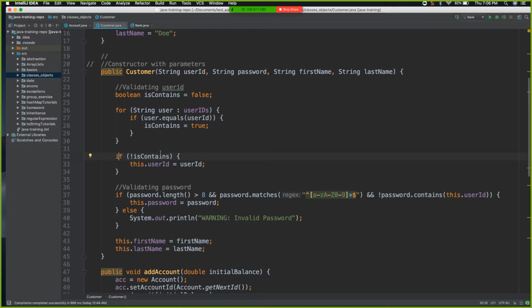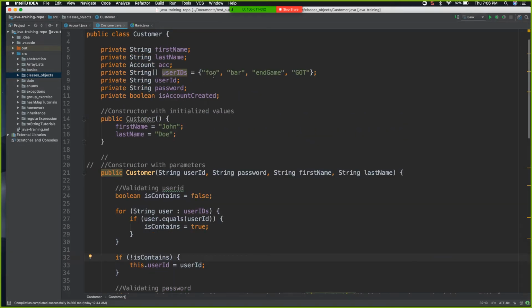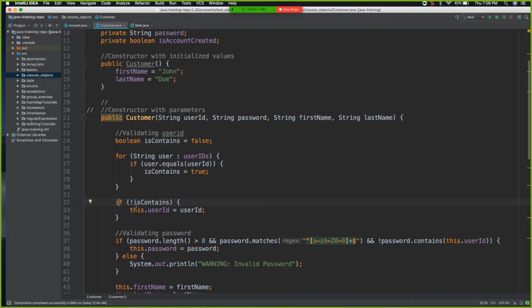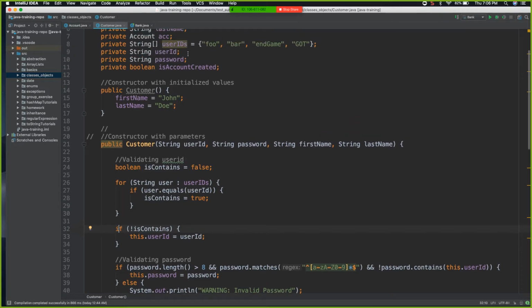So let's say you're trying to use a username that's called foo. In that case, it will never turn true, and then this condition will never get executed, and by default, your user ID will be null, right? Which is fine. And whenever a programmer sees a null, that means it was never set, okay? So that was the first logic.